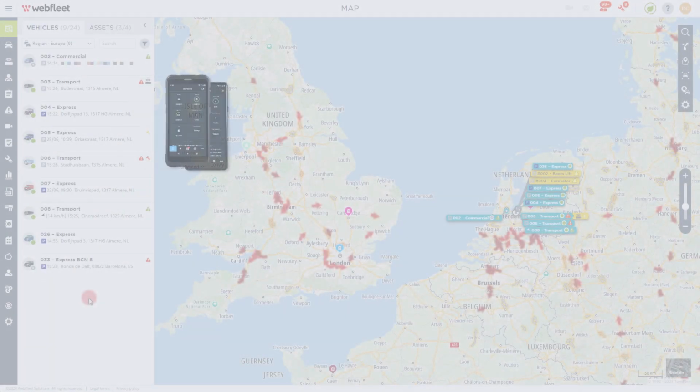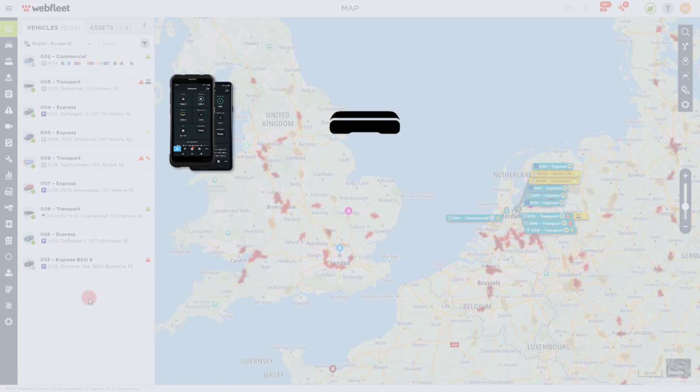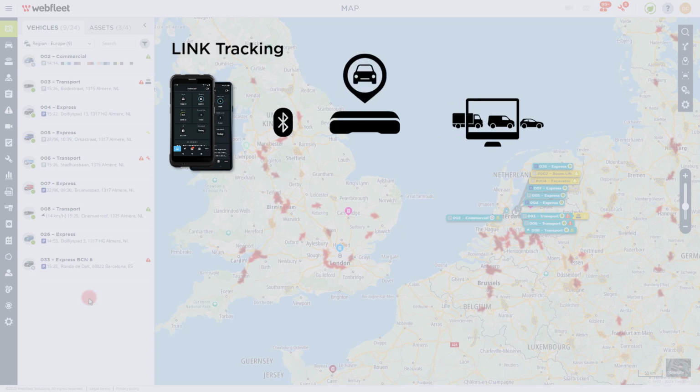Work app is a flexible mobile application that can be utilized in any fleet scenario. It can be used in combination with a link tracking device in the vehicle. We will refer to this as link tracking. Work app connects to the link via Bluetooth, and the link establishes the connection to Webfleet. It displays the vehicle's position in Webfleet, independently of where the driver's portable device is.